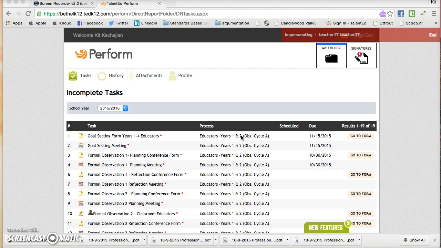Each process has been built to reflect the required steps in the Bethel Public School evaluation plan and the specific rubric appropriate to the job type. Next, you would view any due dates that have been set by the plan or the administrator.